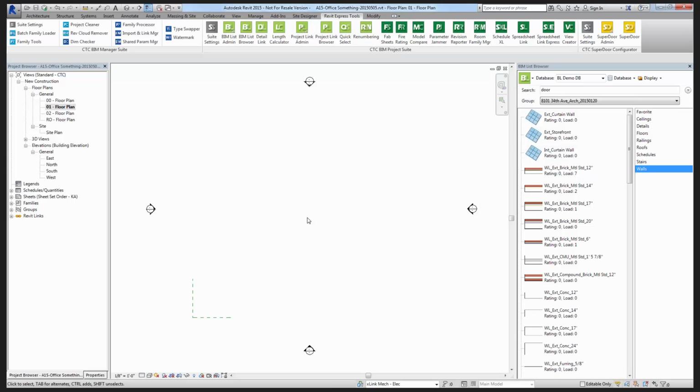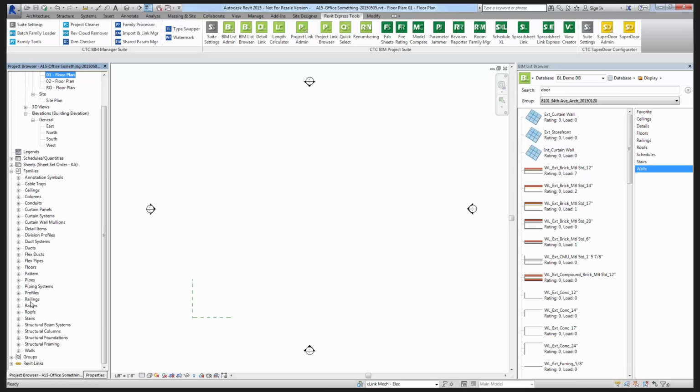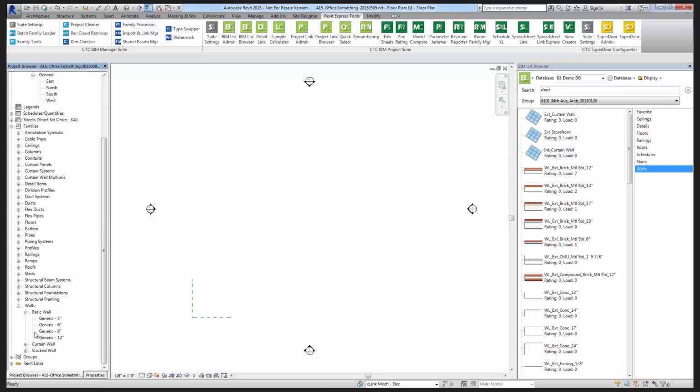I'm going to go to the first level floor plan, and my desire here now is to start drawing up some walls. Well, if I go into my families list right now as an end user, and I go to walls, I've got some generic walls here. They're pretty generic, right? There's nothing really special about them. I have one curtain wall, just a basic default curtain wall, and I have one default stacked wall, which probably just uses one of these generic walls as its graphic.